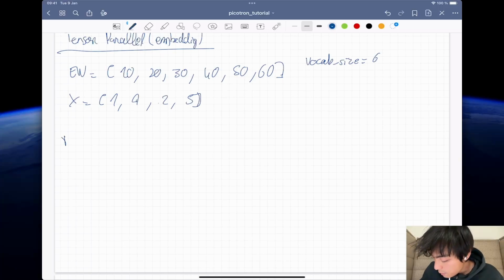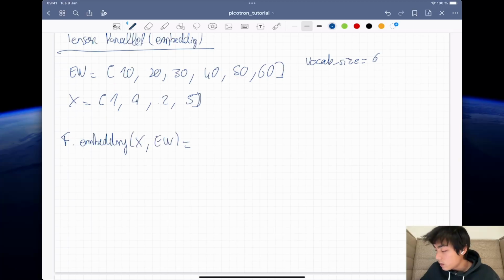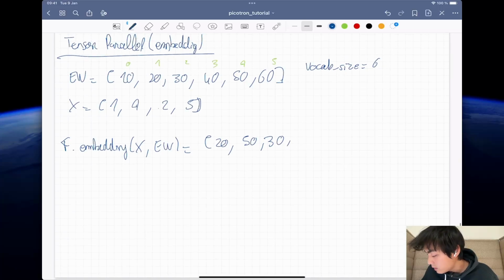So when you do F.embedding of x, W, what you are actually doing is you're taking the content as the index, and you index the W to get the content. So here, 1 is here, so 20. 4 is at this position, and you get 50. 2 is at the position, and the content is 30. And then 5 is here, and the content is 60. Okay, so that's basically what the embedding is doing.